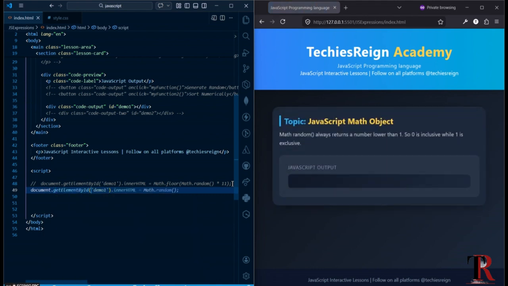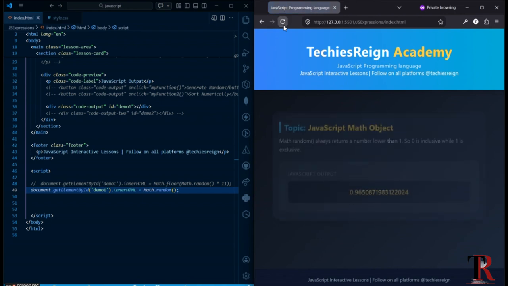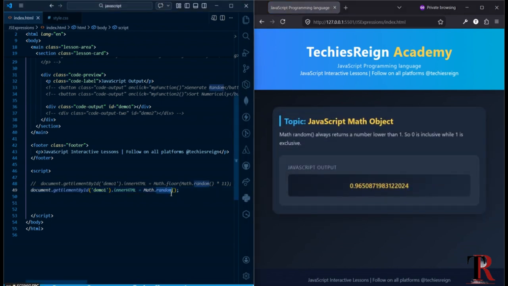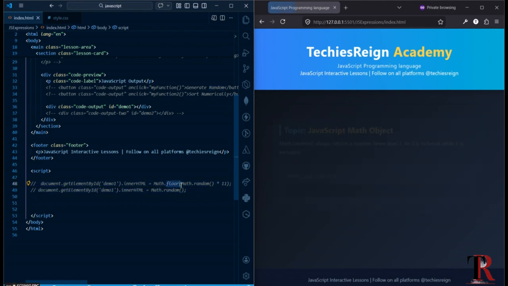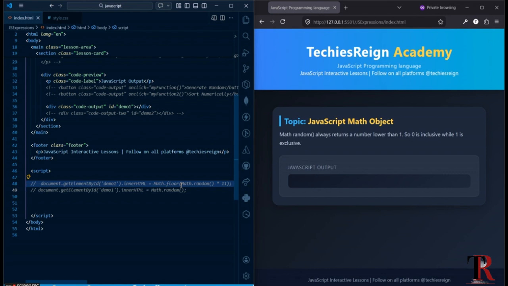So if you see the Math.random method by default, you can see what it is returning. Let me refresh. It is this Math.floor method that is helping us with the rounding down of those numbers that we are seeing. So let me comment this again. And now you can see this is a value of 11.